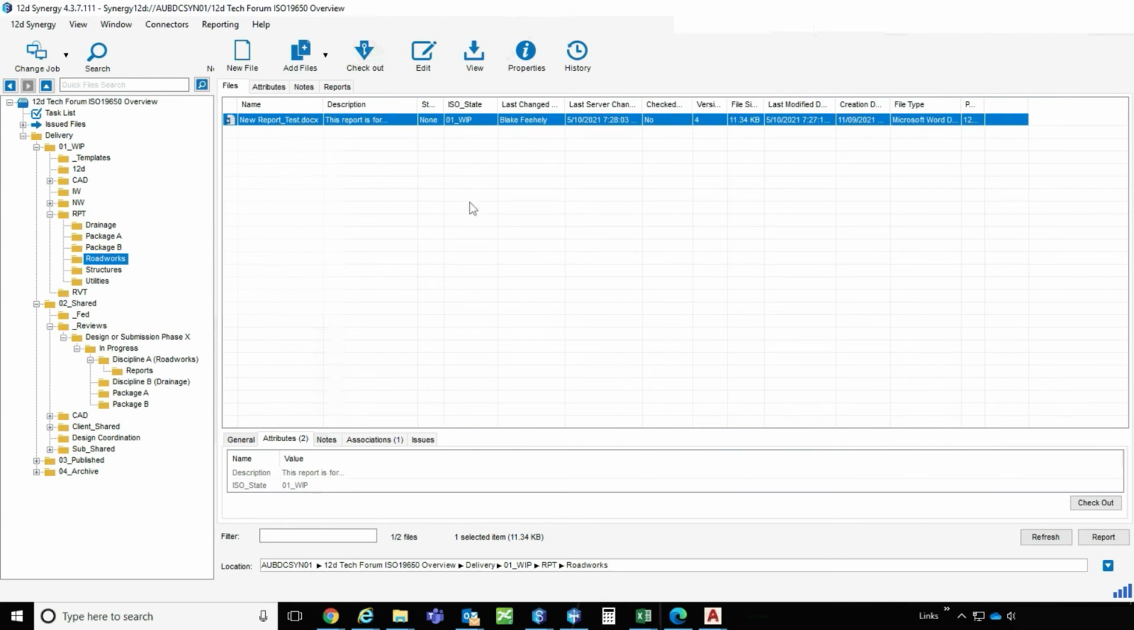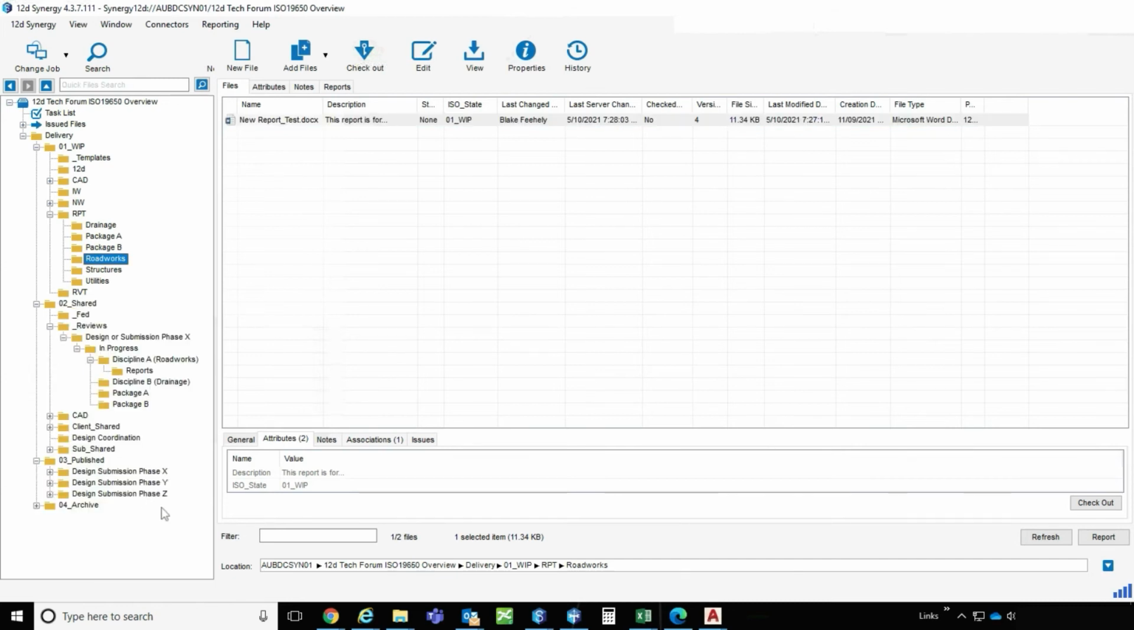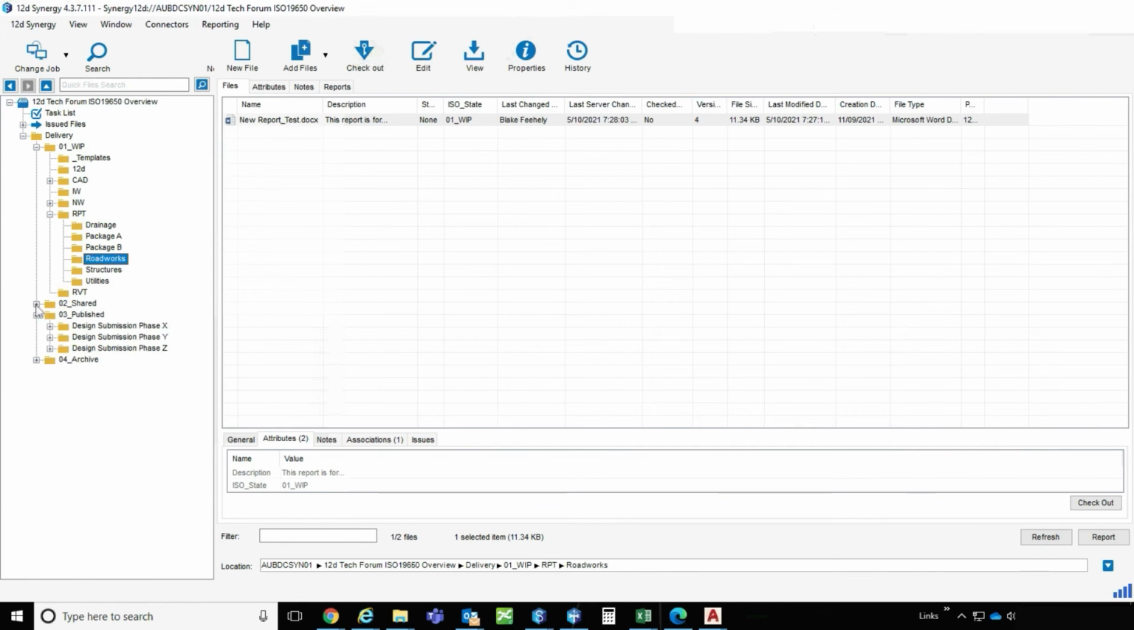Finally, when we choose to release this information to our client or publish it, we then have to change the state of this document, i.e. move it to the necessary container within our folder hierarchy. And so along the left, I'll minimize our shared container and I'll maximize our published container. And we can see here a far more simple breakdown of what our published container might look like.